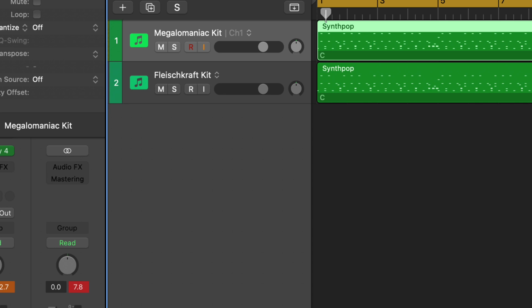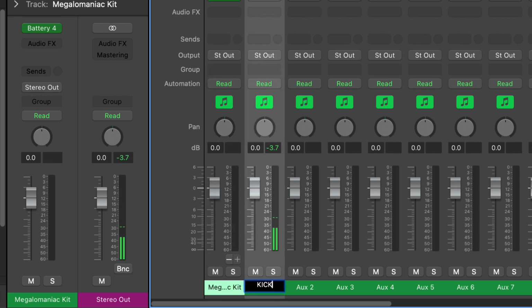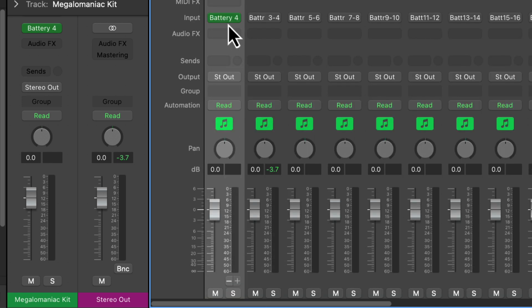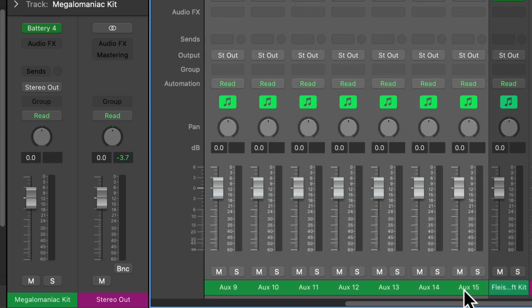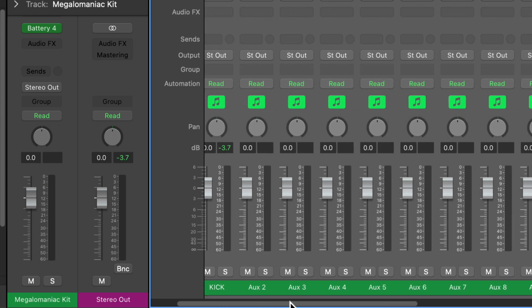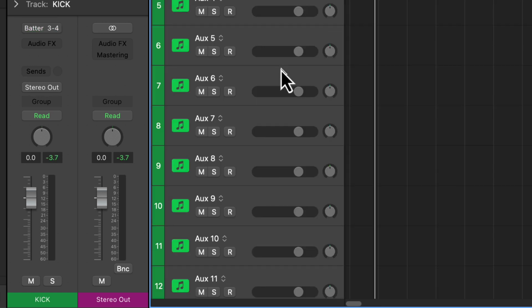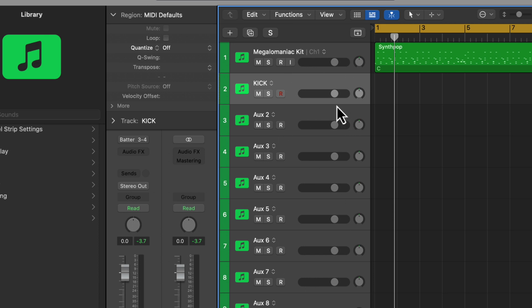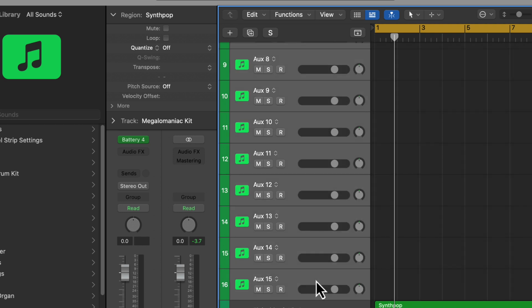Let's close that up. Let's go back to our mixer here. And then we have our kick here. We can label these. I'm not going to do it because I just want to save time for the video. And then I want to select this, which is where the Battery 4 instrument is. I'm going to select all these outputs, highlighting them all. I'm just hitting shift and clicking on all of these. And then I'm going to go over here and create a track. And that's going to show up in my arrange window.